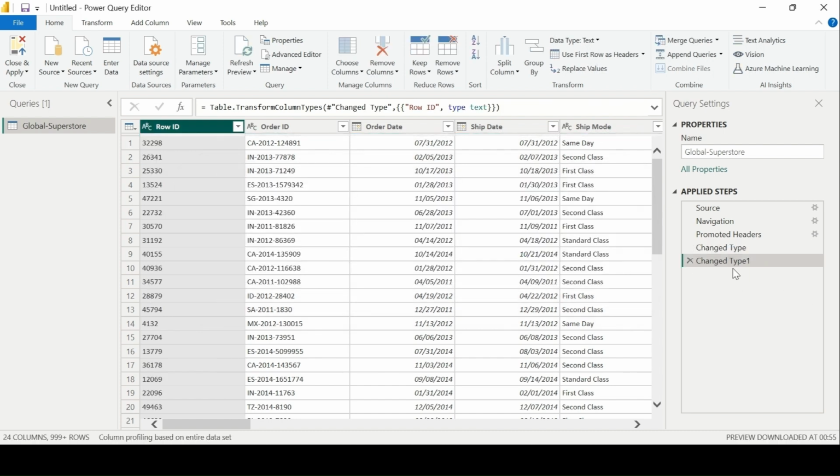As I clicked on add a new step, it's added a new step and the step name is change type 1. If you want, you can rename this as well. To rename the step, you need to right click on this or you need to double click on it and you need to rename it. So let's rename it. In any applied steps, if you wanted to give any additional information so that later on if some other developer or other users can come here, they can read your notes and they can understand what steps you are applied or what are the logic to apply those steps.